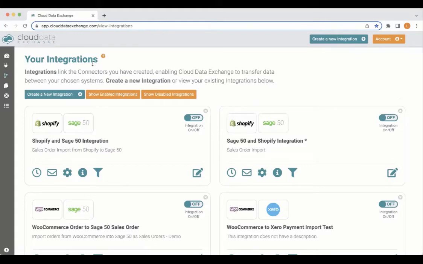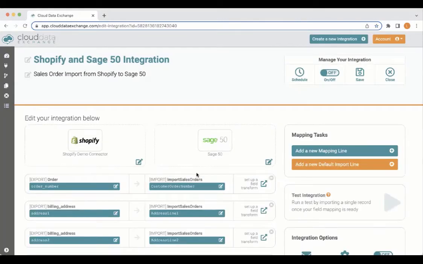As you can see here, I've got some set up already. We've got a Shopify and a Sage 50 integration here, and this is set up to import sales orders into Sage from Shopify. I'm just going to show you what we've got mapped here.